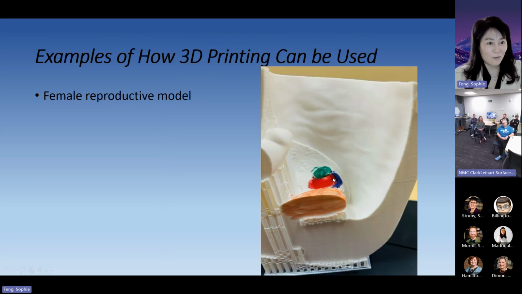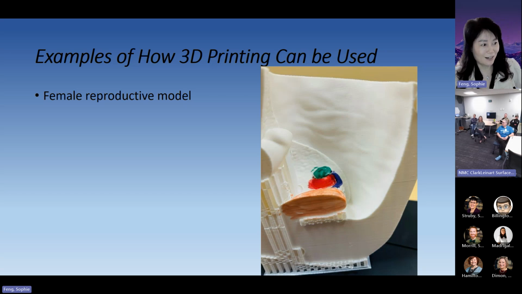So this is one of the female reproductive models. Actually, Mark has half, so go ahead and pass it around here. Yes, Mark has half and I have half. Why is that? Because we print it as a white model, so I use markers to label different structures right here.